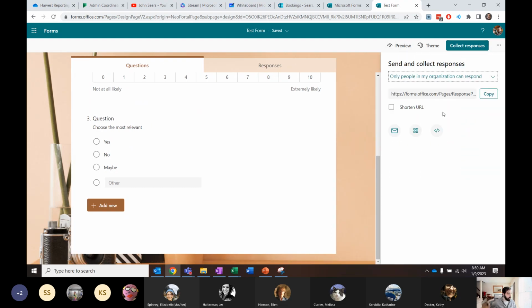When your form is all done and you're ready to distribute it, all you have to do is copy this link, send it out. You can shorten it if you want, if people might be expected to type it in. So if you need to include it on a paper mailing or something, you probably want to do this to just grab a shortened link to distribute.